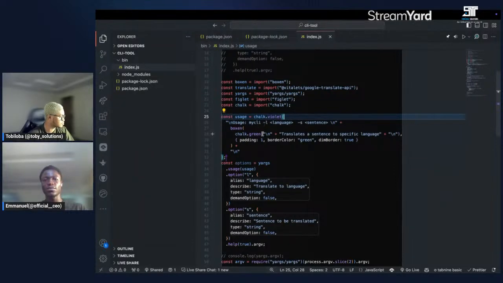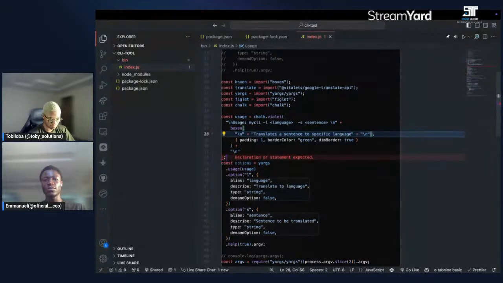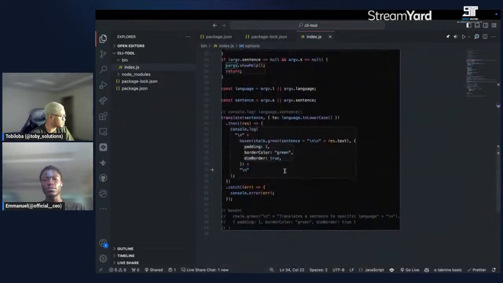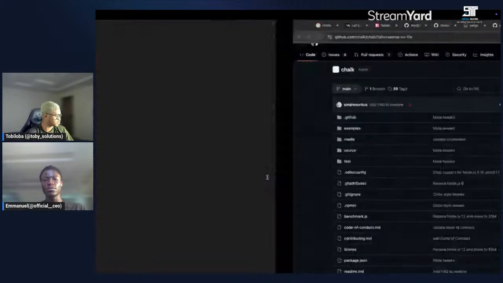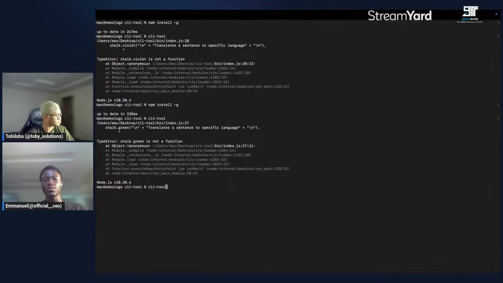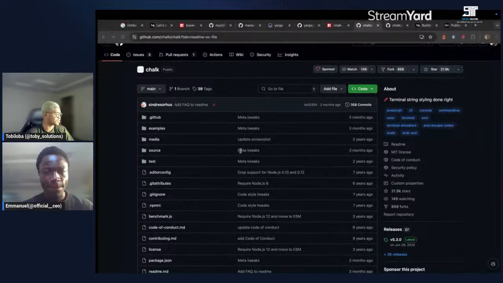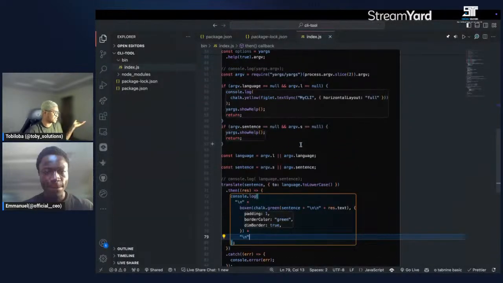Mm-hmm. So let's just do a plain string. The readme is not detailed enough to see what we are missing. I just want to be sure that we don't actually have the wrong project. Boxing is not a function. Interesting. But boxing was a function.